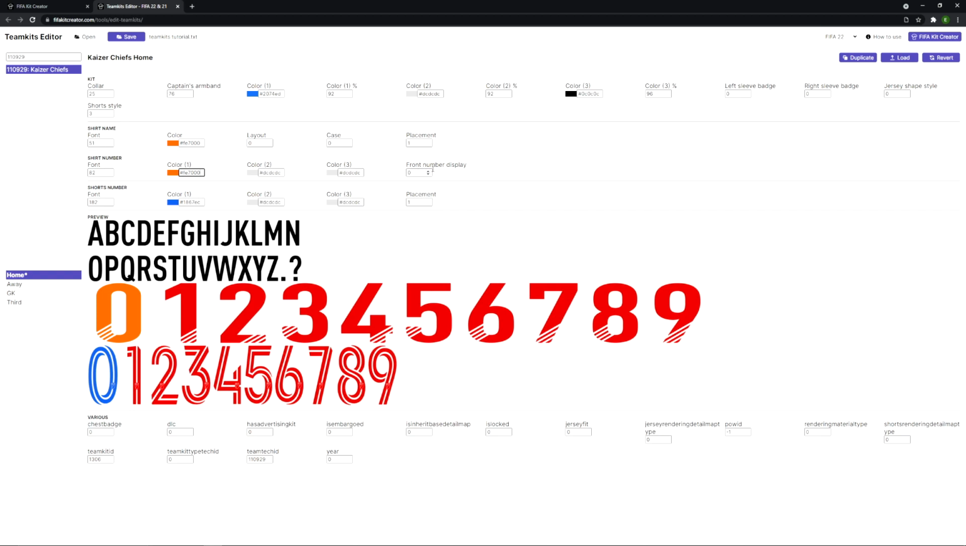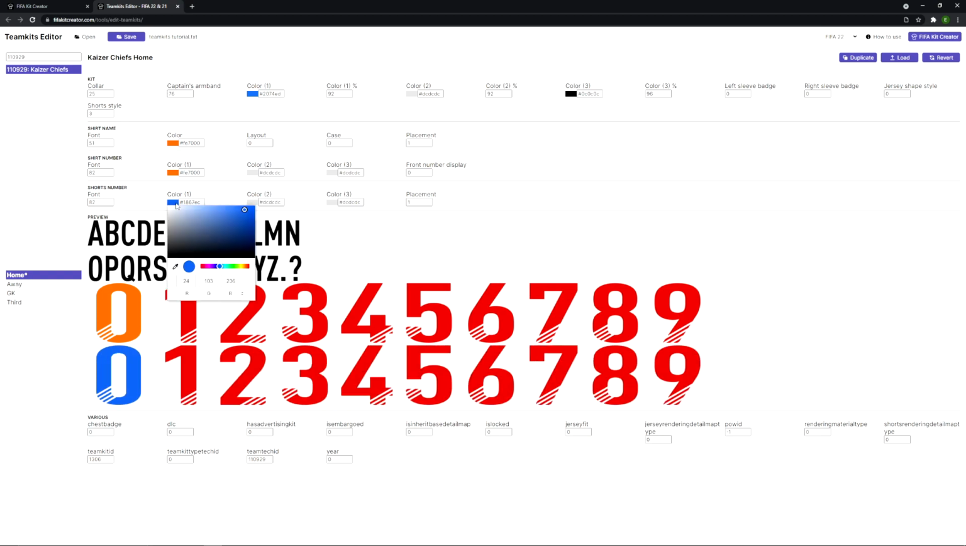Front number display, if you want any numbers in the front, keep it to 0 because we don't have any front numbers for the Toros. Shorts number, the same thing. Want to change it to 82. Want to change the color. So paste it, and there you go. There's your orange color for the Toros. Okay. Placement, just leave it at 1.